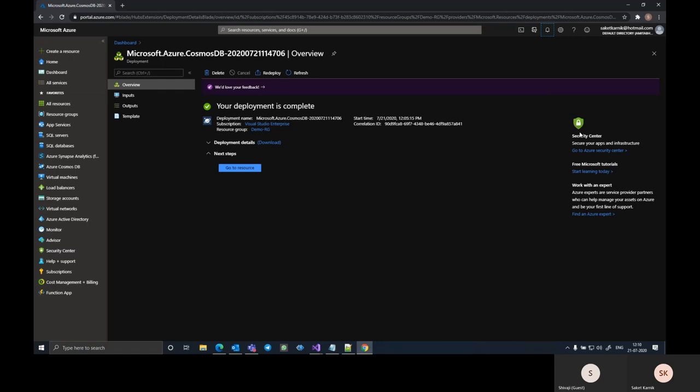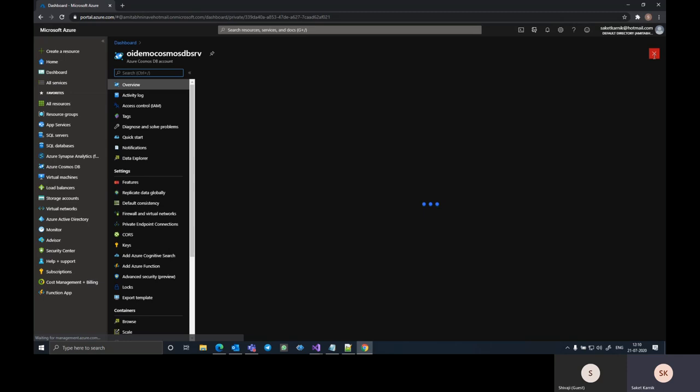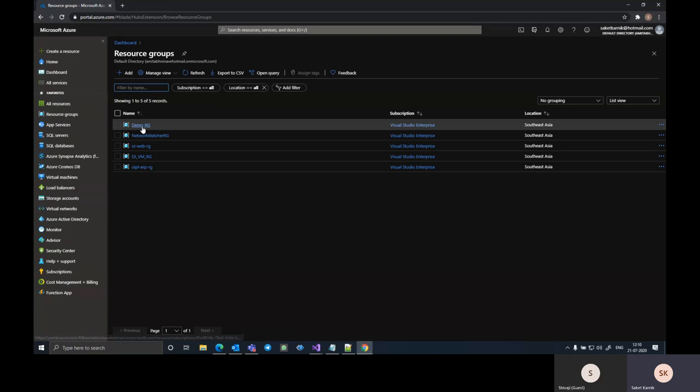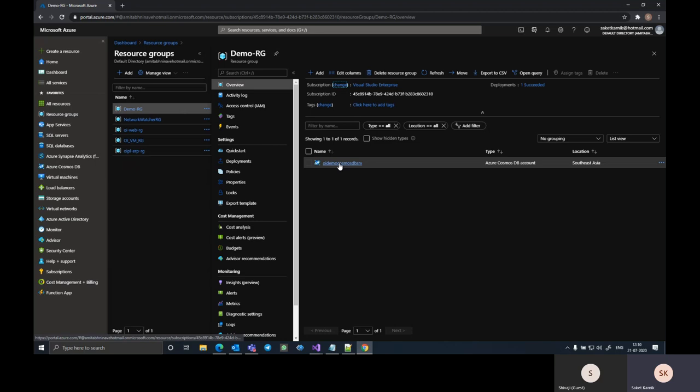Okay, so the requirement is complete. I'll just click on go to resource either from here, or I can click on go to resource from here also. And if I've missed the go to resource button entirely, suppose somehow I came back to the dashboard, how do I reach there? I simply go to resource groups. I select my resource group, DemoRG. And that I see the deployment of Cosmos DB service. Here it is. I click on that and I'm on the Cosmos DB dashboard now.